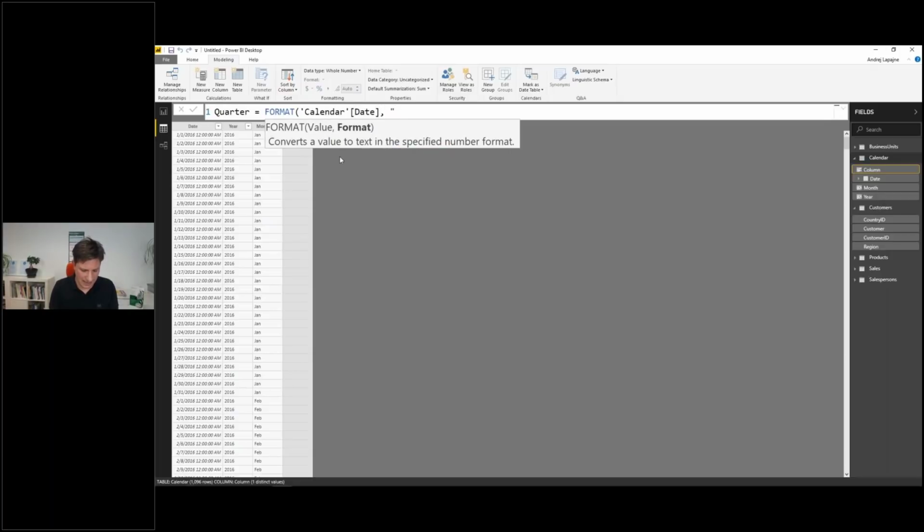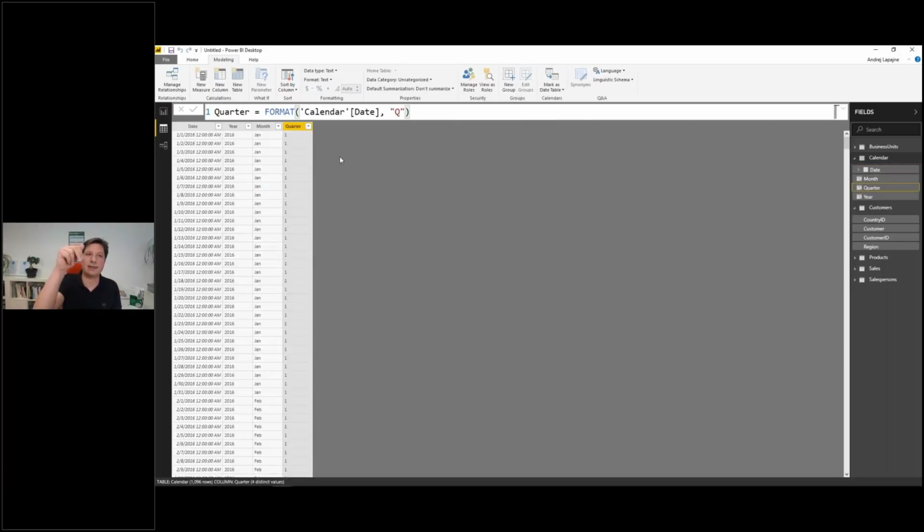All right, and Q for quarter. This returns the number. So 1, 2, 3, 4, just the numbers. If you want to have like Q1, Q2, Q3, and so on, this is actually where you completely control the labels, how the labels look like, right?